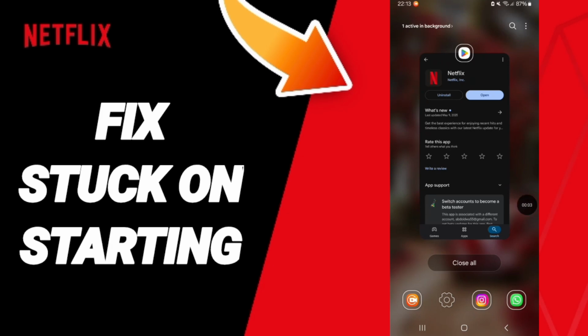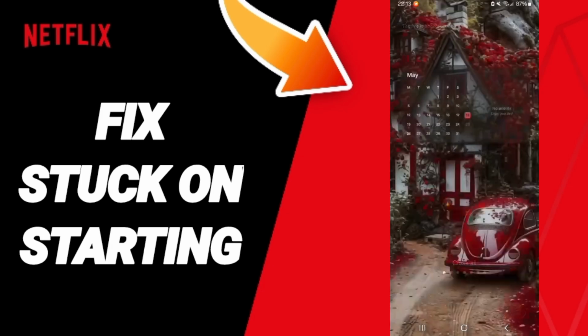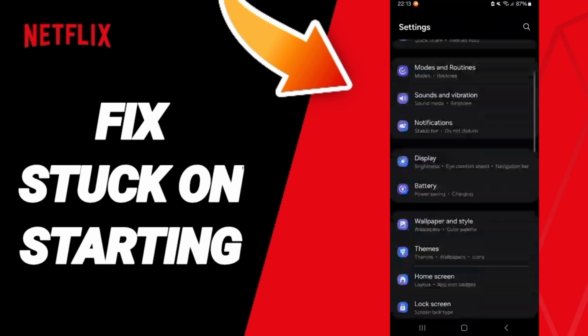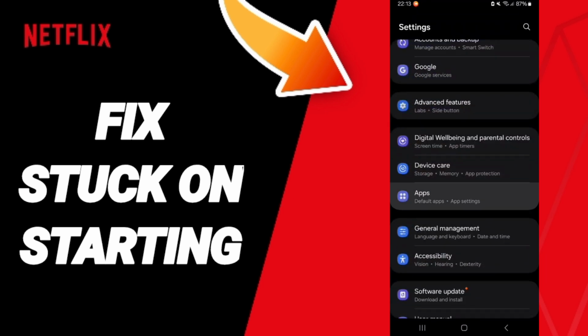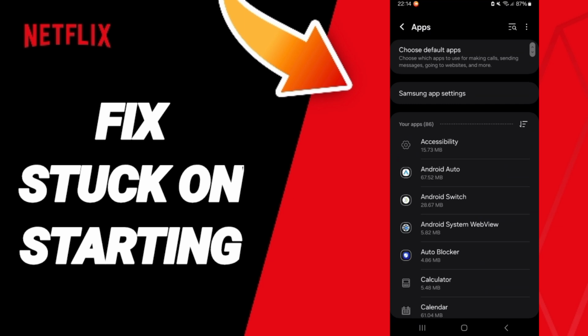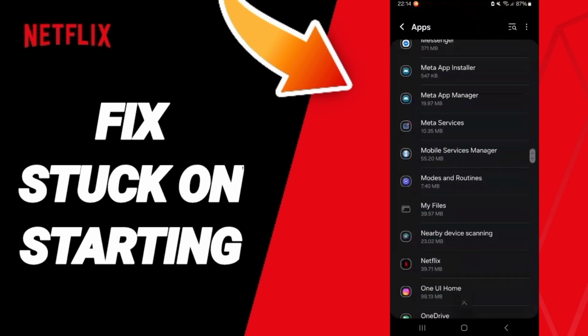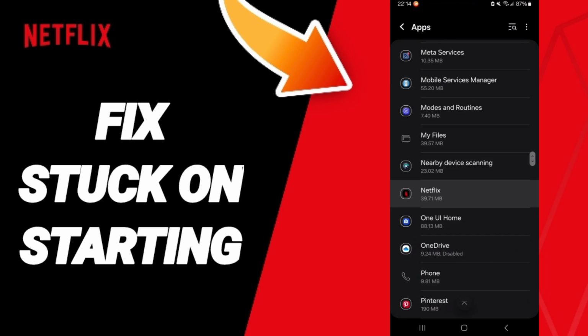Today we'll talk about how to solve the problem of Netflix getting stuck on starting. You will click on settings. Here we go to apps, default apps, app settings. In this page, you will search for the Netflix application and click on it.